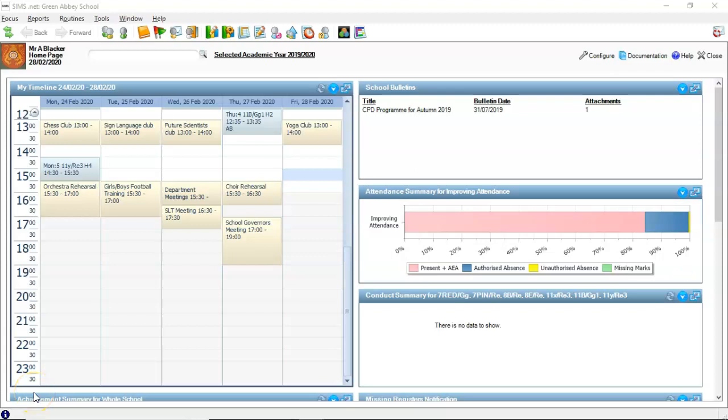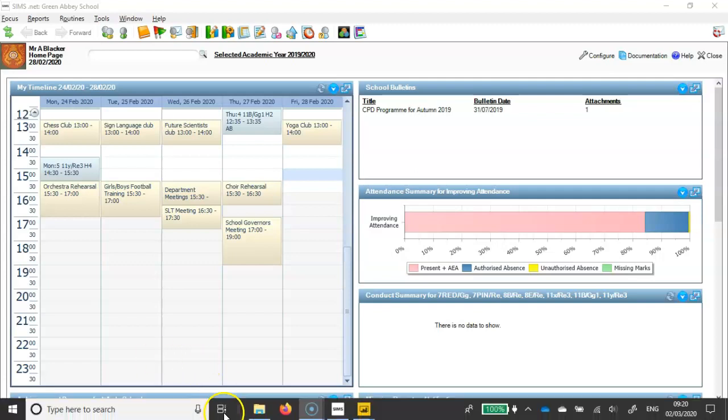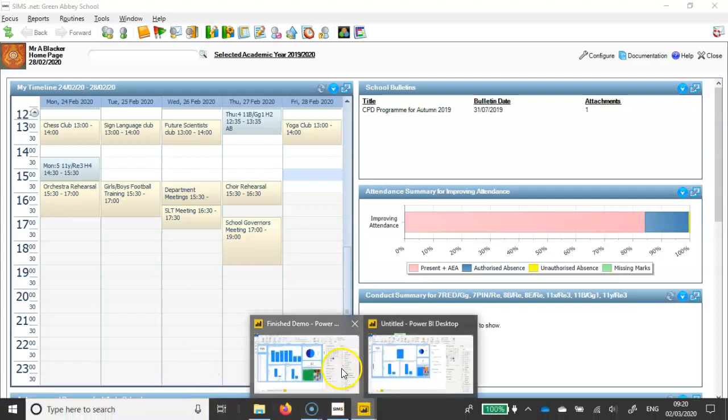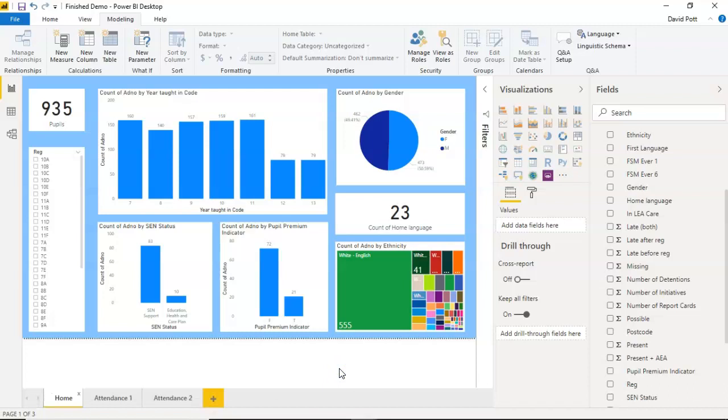Okay, in the next 20 minutes, maybe 25 minutes, I'm going to show you how you can create a really quite impressive report. This is an example of it, using data that's quick and easy to take out of Sims, and we create this report really quickly.